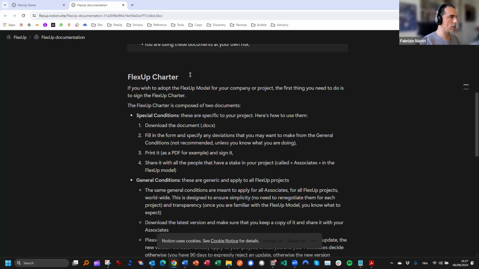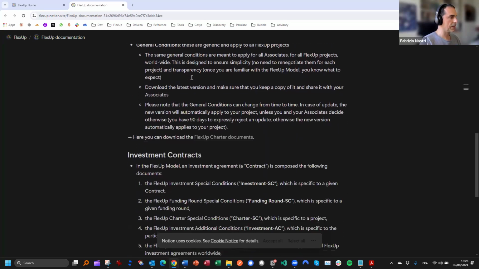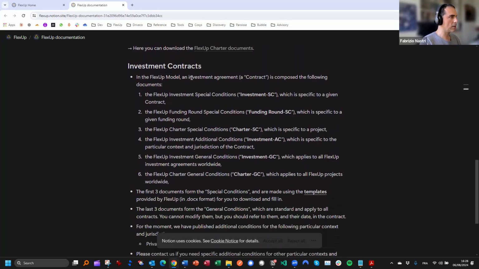Basically, there is the FlexUp Charter, which Lara will sign. That basically is similar to the bylaws of a company. This determines how the project will be run as a FlexUp project. And then you have the specific documents related to an investment contract.